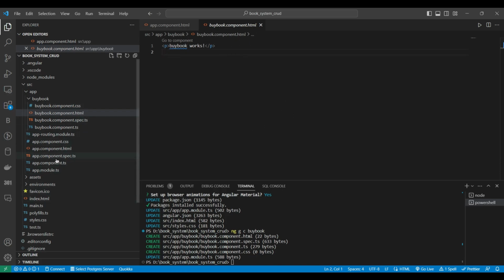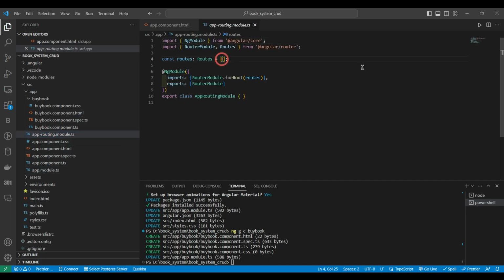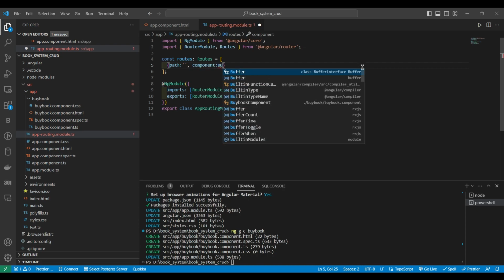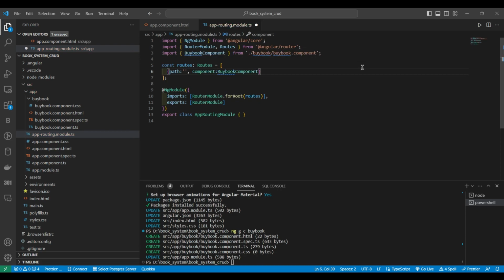We will go to this app routing, and we'll add the path whatever we want. The first path we can have is the home component, and the component we can give for the home component is this buy book component. Save it.